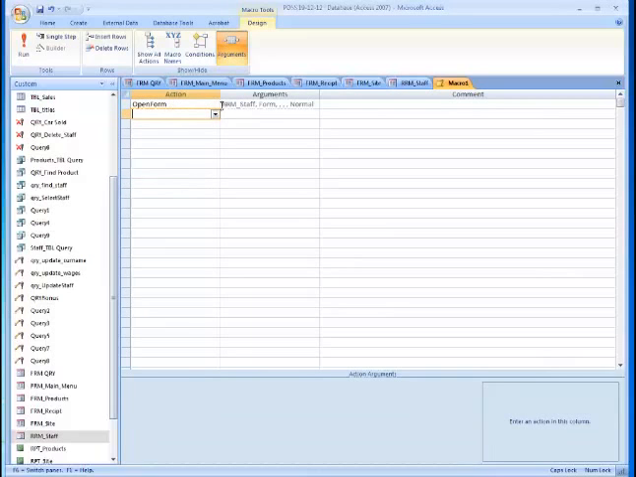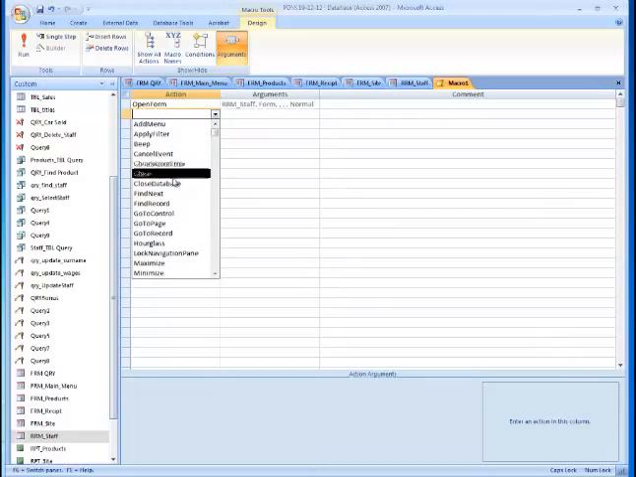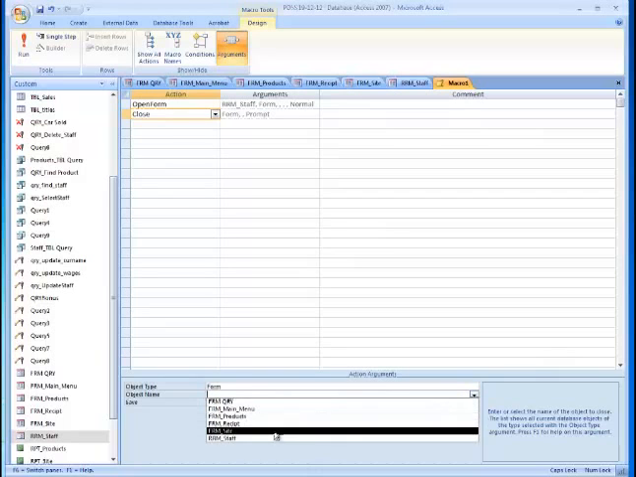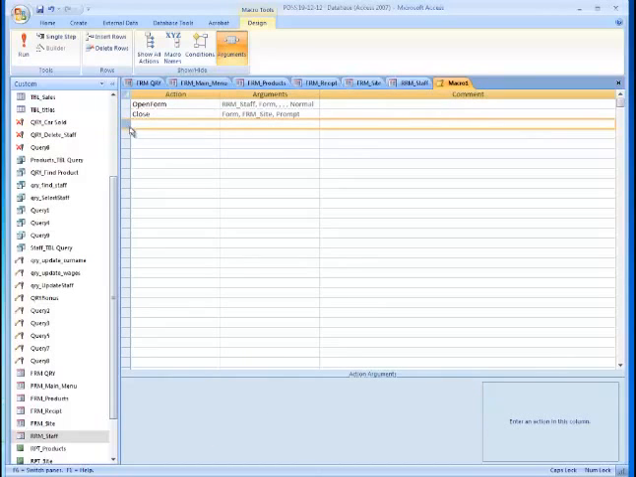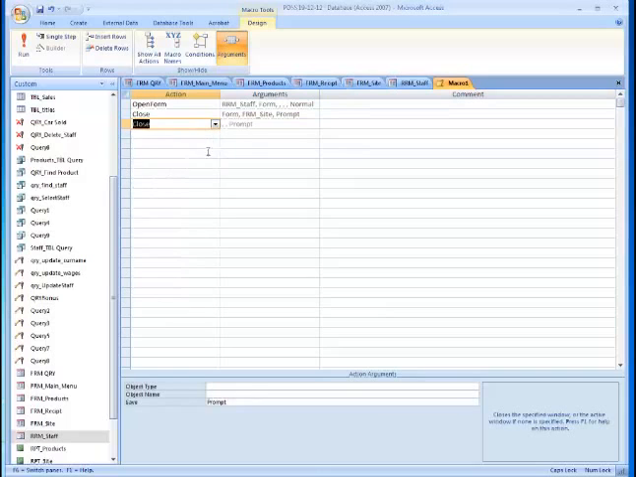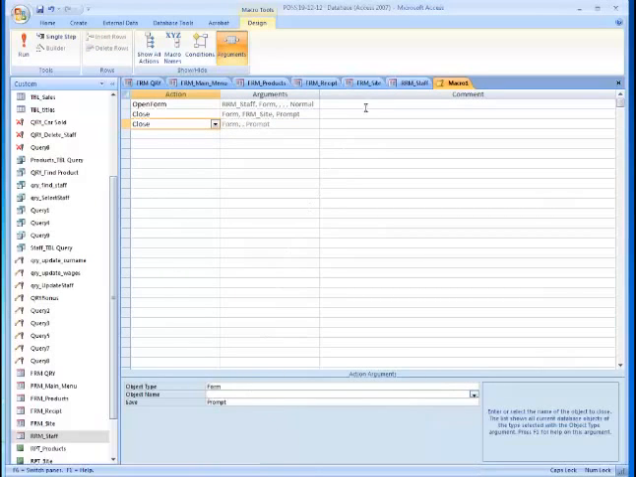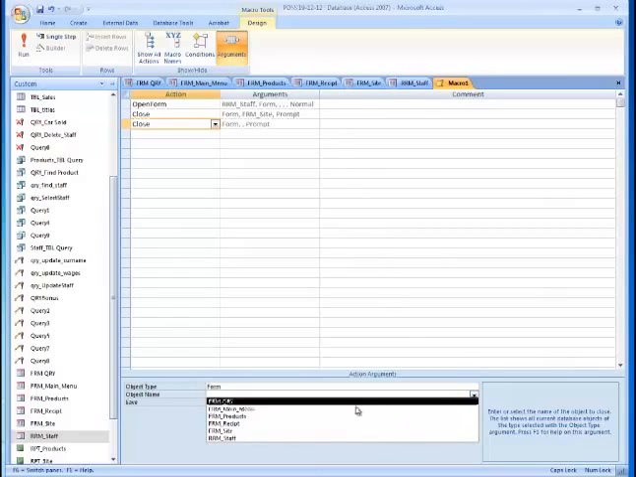Now, when I open the staff form, I want all the other forms to be closed. So I'm going to drop down this list, I'm going to select Close, and the object I want to close is form, and I want to close the site form. I also want to close another form, which is the receipt form. By the way, this is not a database I've created, so it has a spelling mistake there. Receipt.